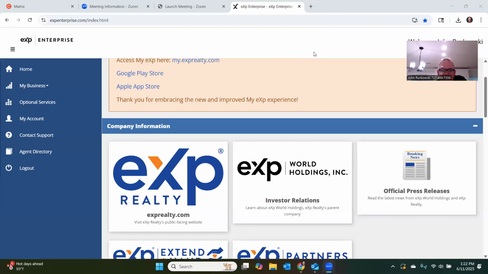Okay, Francesco, this is part two of this. So we've done the contract, we've got it saved to where we want it. Now we're going to upload it into SkySlope, which is where our files are kept and where we can send out for digital signatures.